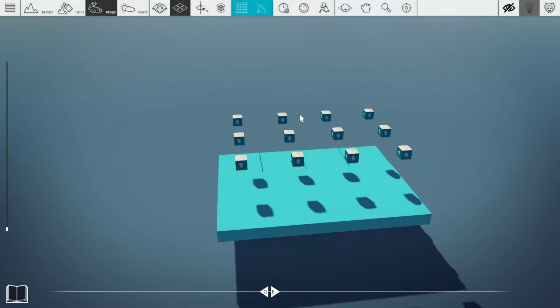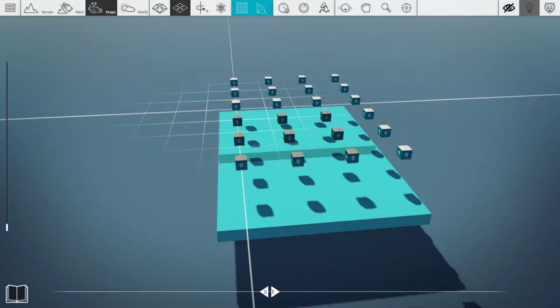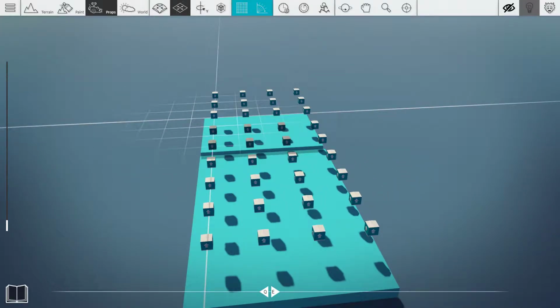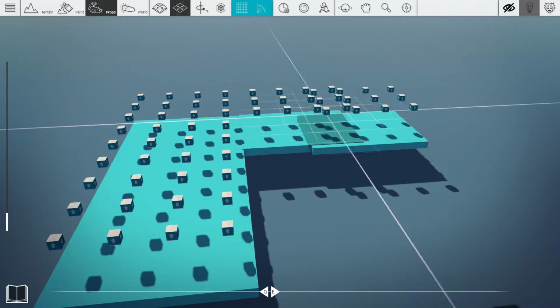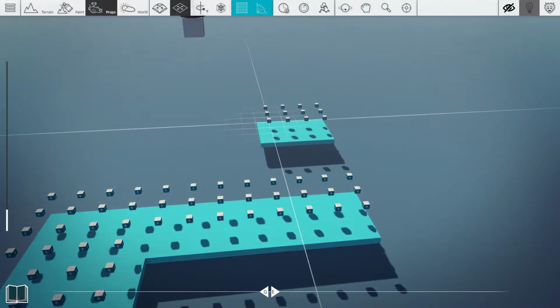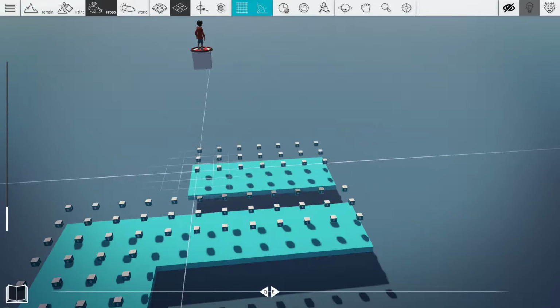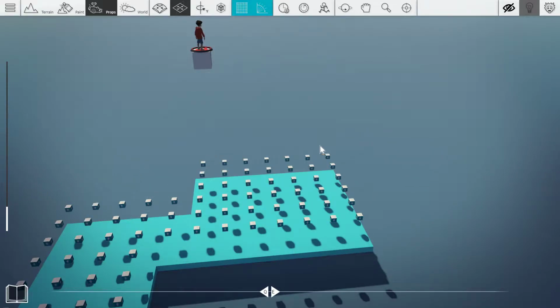The thing is, you can do all different kinds of shapes here. You don't have to do a square. You can do something like this instead. It's really up to you what you do with it.